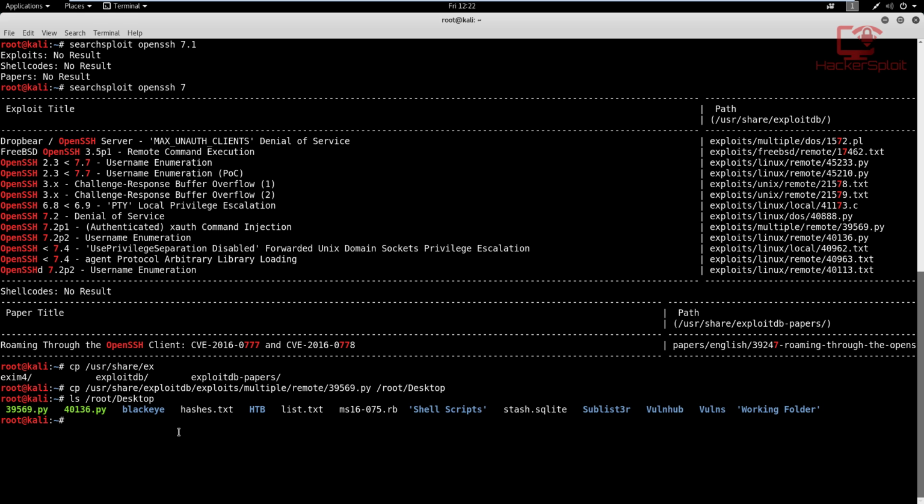So you can open it up with any editor you want. Of course, you need to make sure you know how to make changes or compile your exploits. If it is a C exploit, you need to know how to compile it, and that's something I'll be covering in the next set of videos.